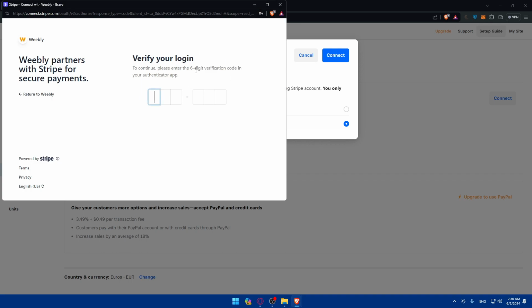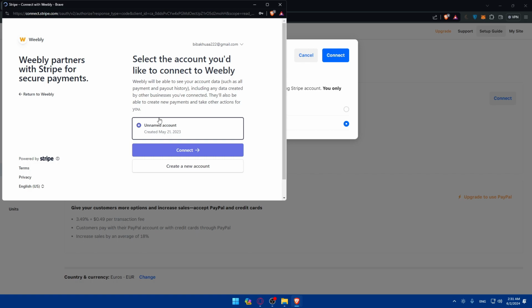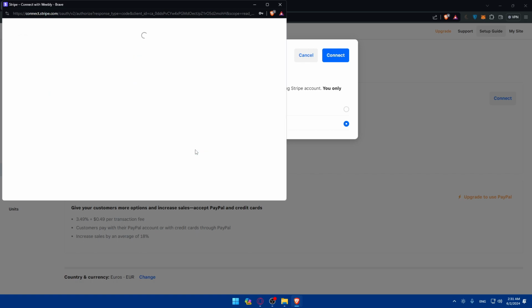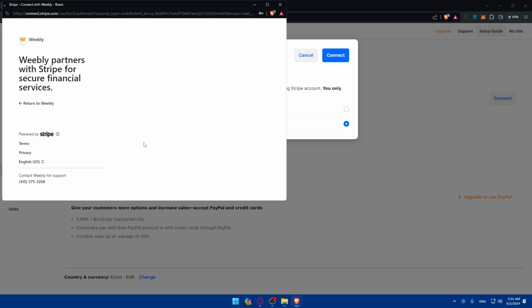Good. They need this code from my authenticator app, so I'll just go and get that code from Stripe. So it's going to be something like this. Of course, this code changes every time. And as you can see, basically just click on connect and I should be good to go.